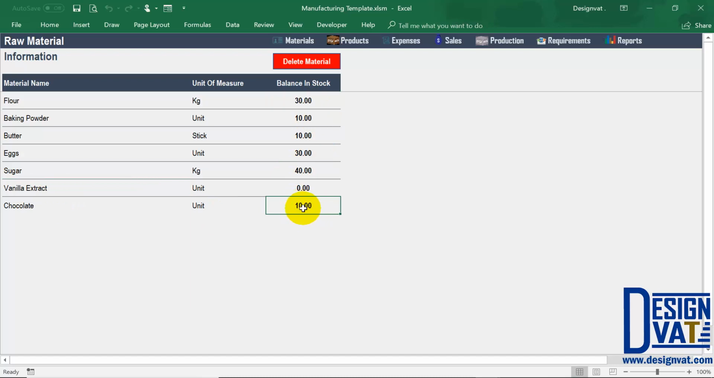So we have 10 units of chocolate, 40 kg of sugar, 30 units of egg, 10 sticks of sugar, 10 units of baking powder, and 30 kg of flour. So that's how you add restocks. This column will automatically update. Now that we have units, we can now produce final products.